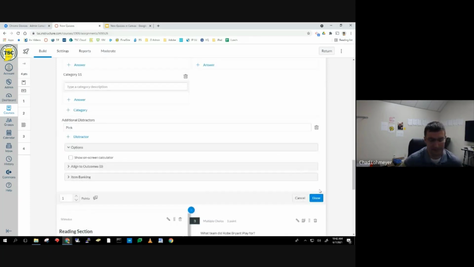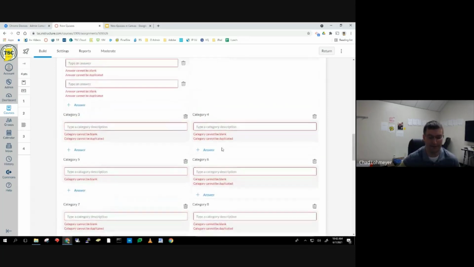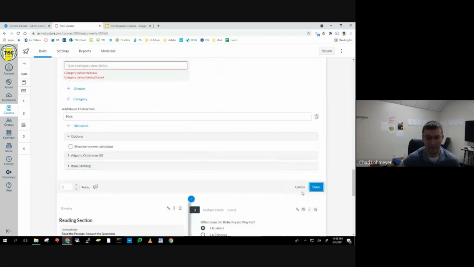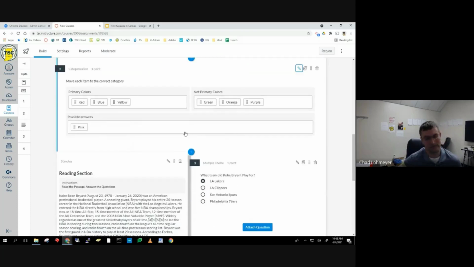Again, because Canvas does not offer partial credit right now, this is an all or nothing question. Students would have to sort each thing into each one, and it would be worth however many points you make it worth. It's all or nothing at this point. Any questions on those first two before we move on?